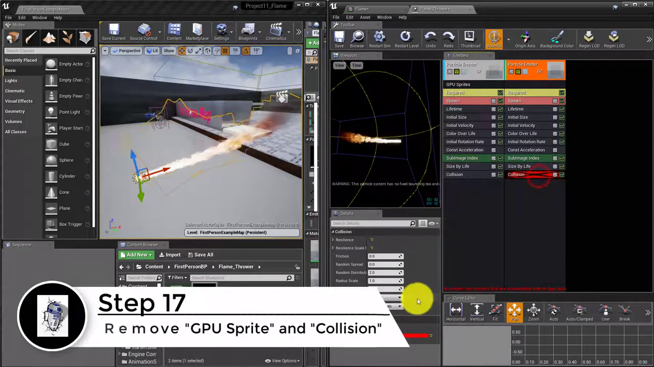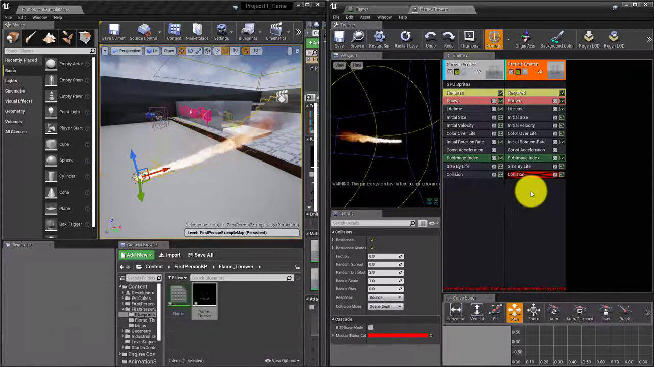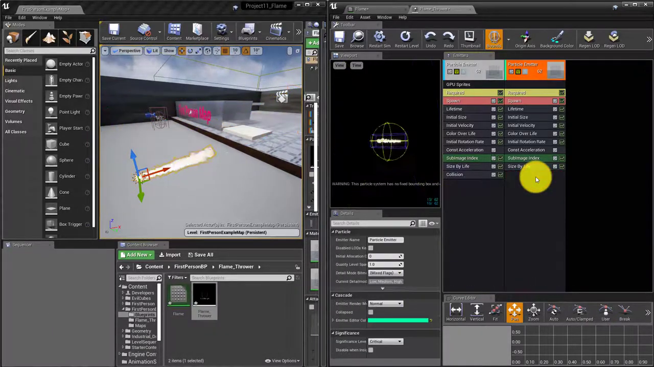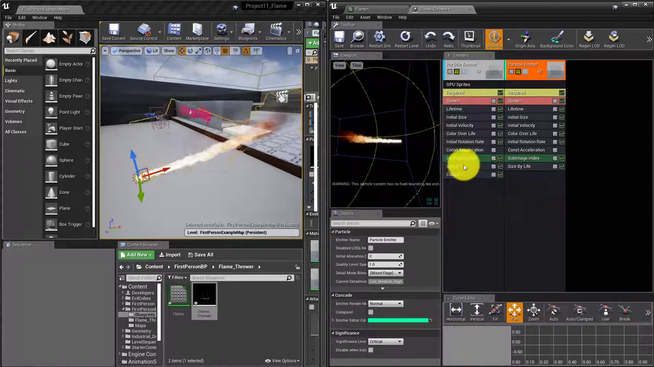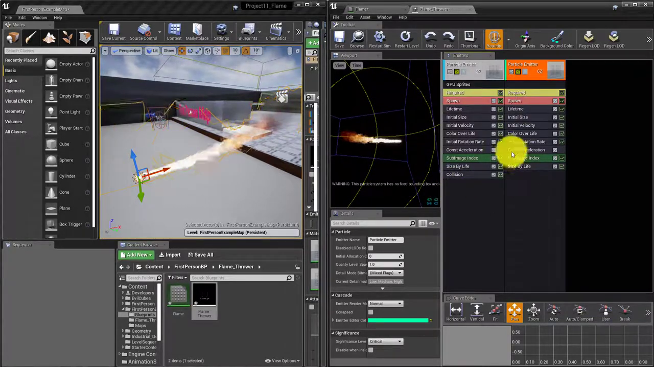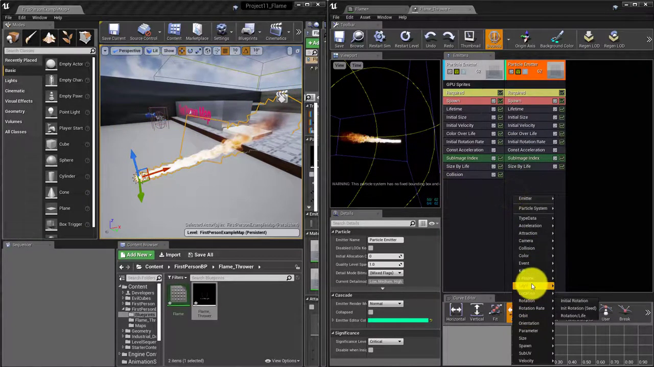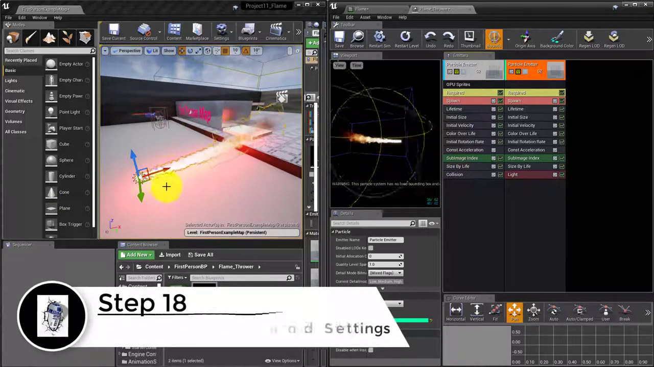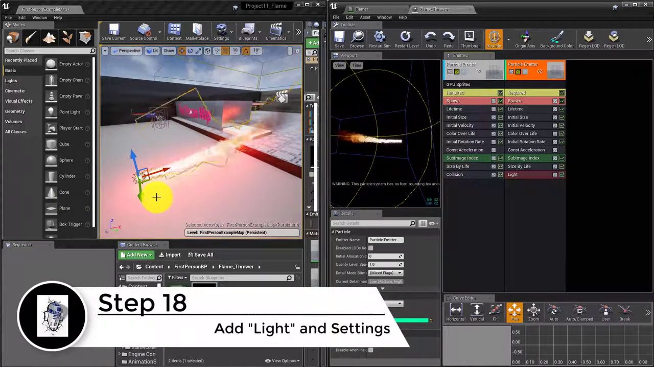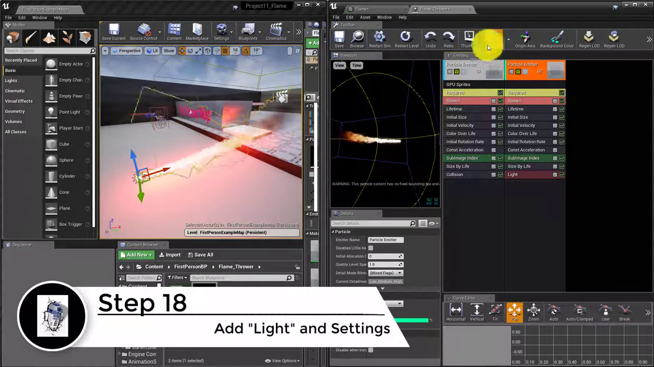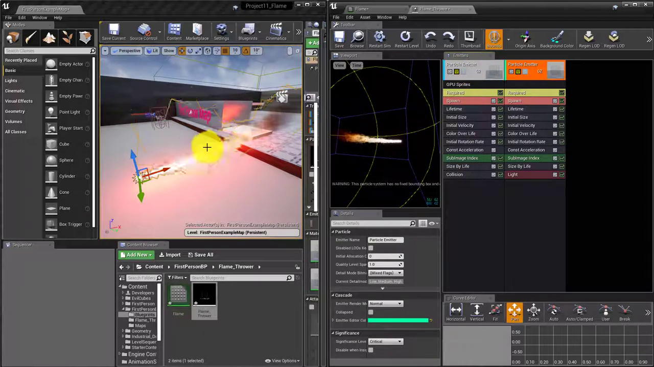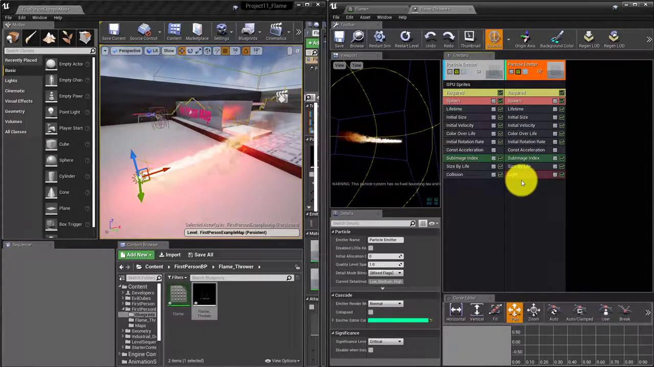We probably don't need the collision on this one because we're going to be using this to create and generate light. We're going to right click on this one, and because it doesn't have the GPU sprites on there, we can now add the light. If we add light, you'll see that the flame when it comes out has light. So the first particle emitting system creates our flame, and the second particle emitting system is going to create the light that we're going to need.